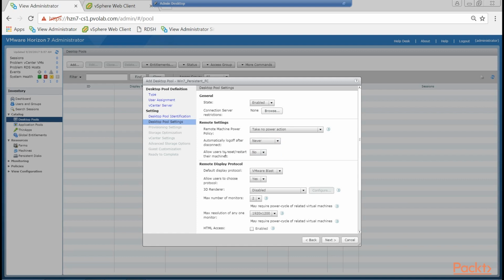And then the next one is allow users to reset or restart their machines. That's yes or no. Basically what you need to watch out for if you were using linked clones is this isn't just a case of pressing the reset button. This is going to regenerate a brand new machine.